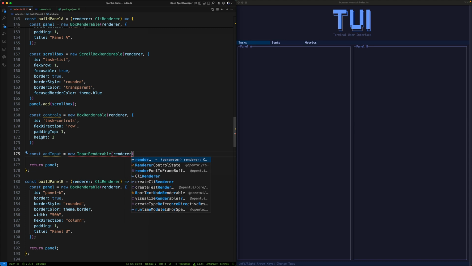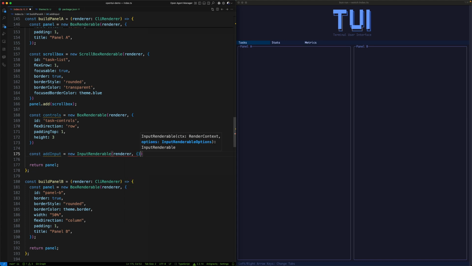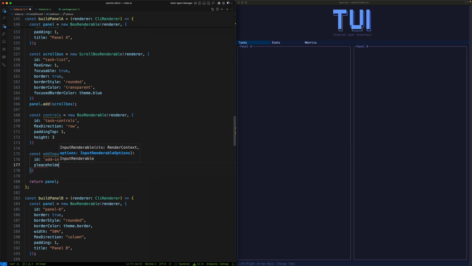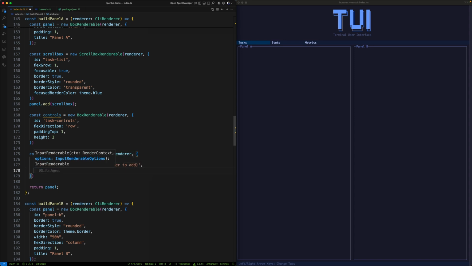And it works a lot like our other guys. So it takes in a renderer and some options. We're going to give it an ID of add input. This one can get a placeholder. So we'll say new task title, and we'll say enter to add. And then because this is inside panel A, I'm going to set the width to 90% just because I don't want it to overlap the border on the right of panel A. So we'll say width 90%.